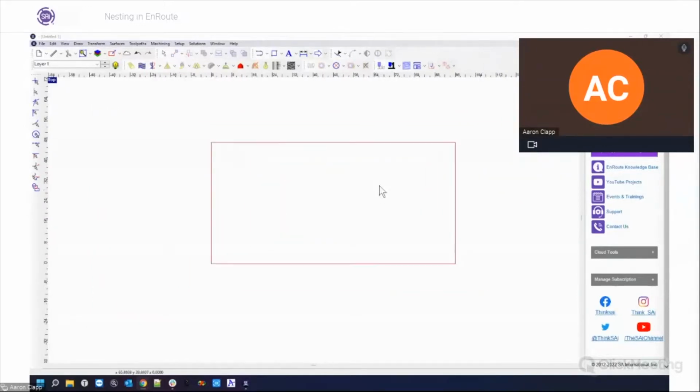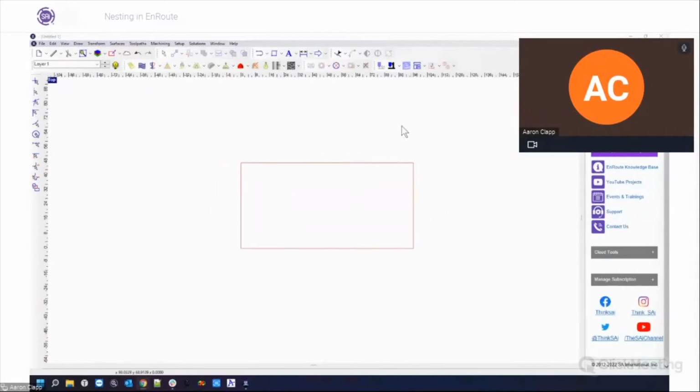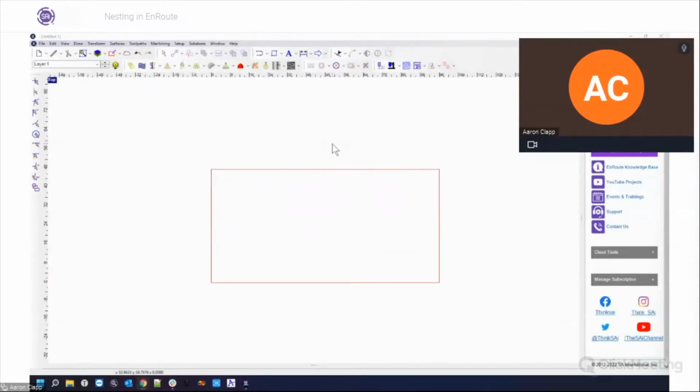So I've got EnRoute 7 pulled up here. Just so you are aware, as of today, there is a new build out available. If you're running an older version of EnRoute and you've maybe experienced a few bugs, there's a new version out. I believe it's EnRoute 7.0.115 or something like that. You might want to check that out if you get a chance.